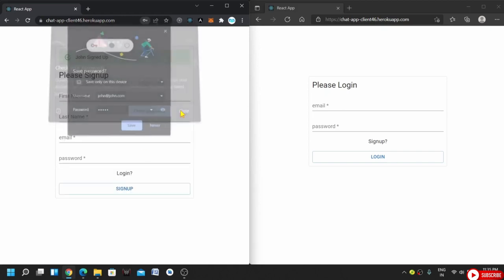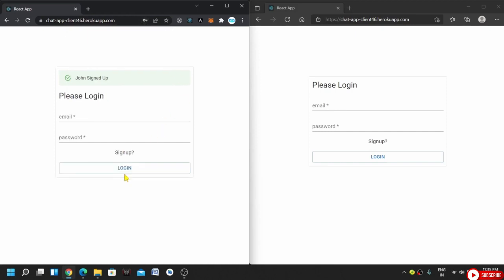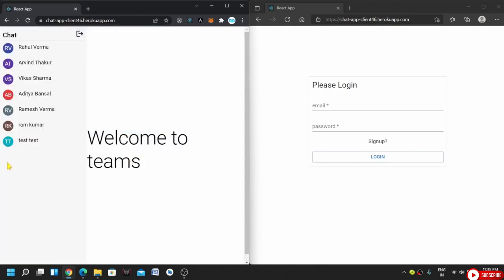Once we sign up, we can log in. Let me click here on login, and here let's log in with John. Basically, we need to provide the email and the password. Login. And once we log in, we can see all the different users we have and can chat with.